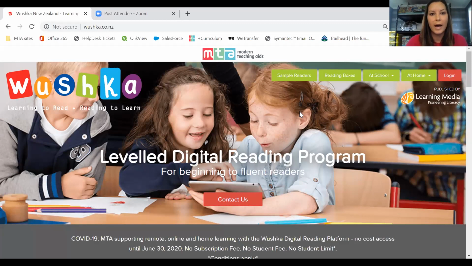It requires no updates like an app does, so it's easy, low maintenance. There are 3 key features that I'll be telling you about today. The first being reading boxes, readers, and support materials. The second will be the teacher management functions. The third will be statistics.